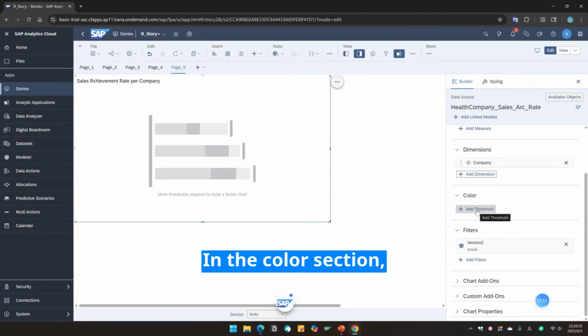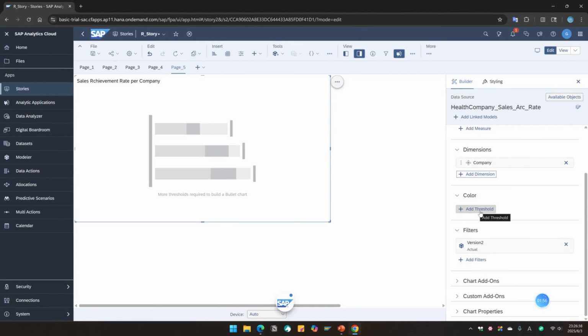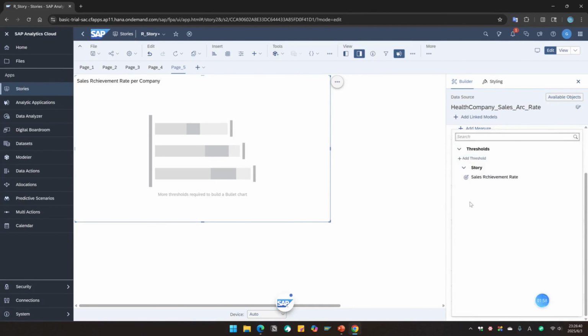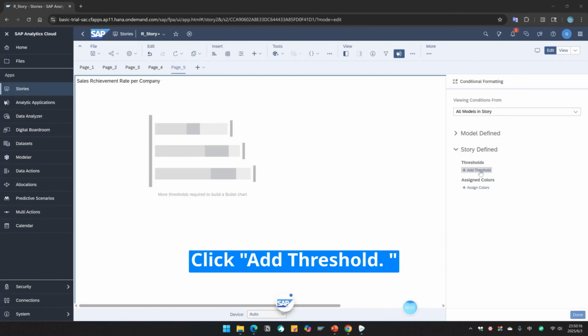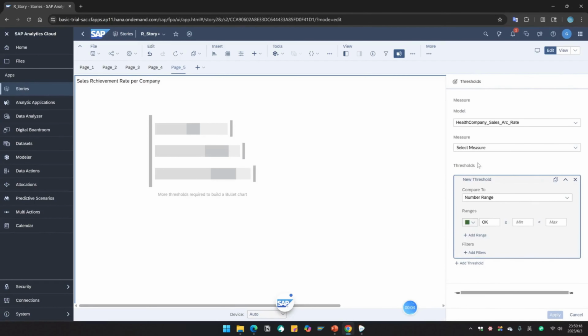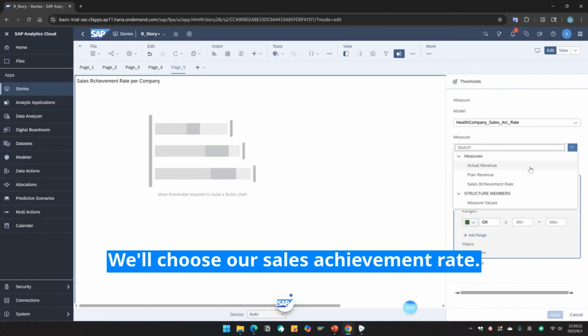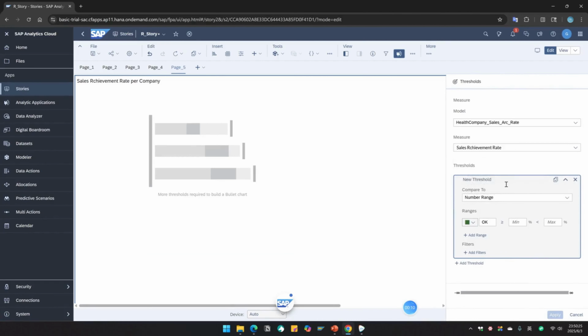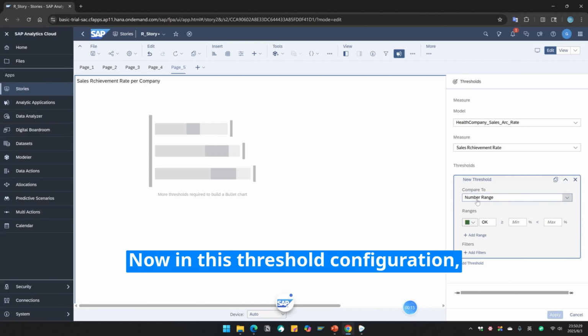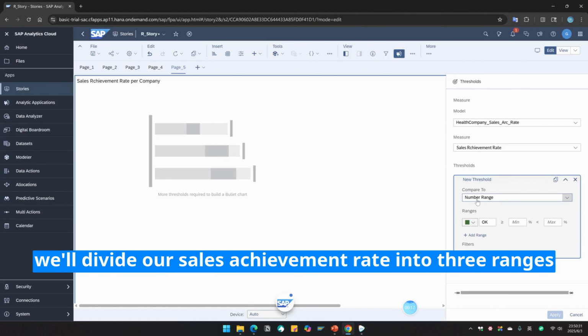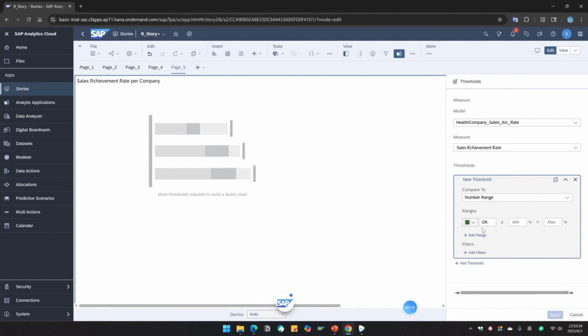In the Color section, we need to add a threshold range. Click Add Threshold. First, we need to select a measure. We'll choose our sales achievement rate. Great! Now in this threshold configuration, we'll divide our sales achievement rate into three ranges.